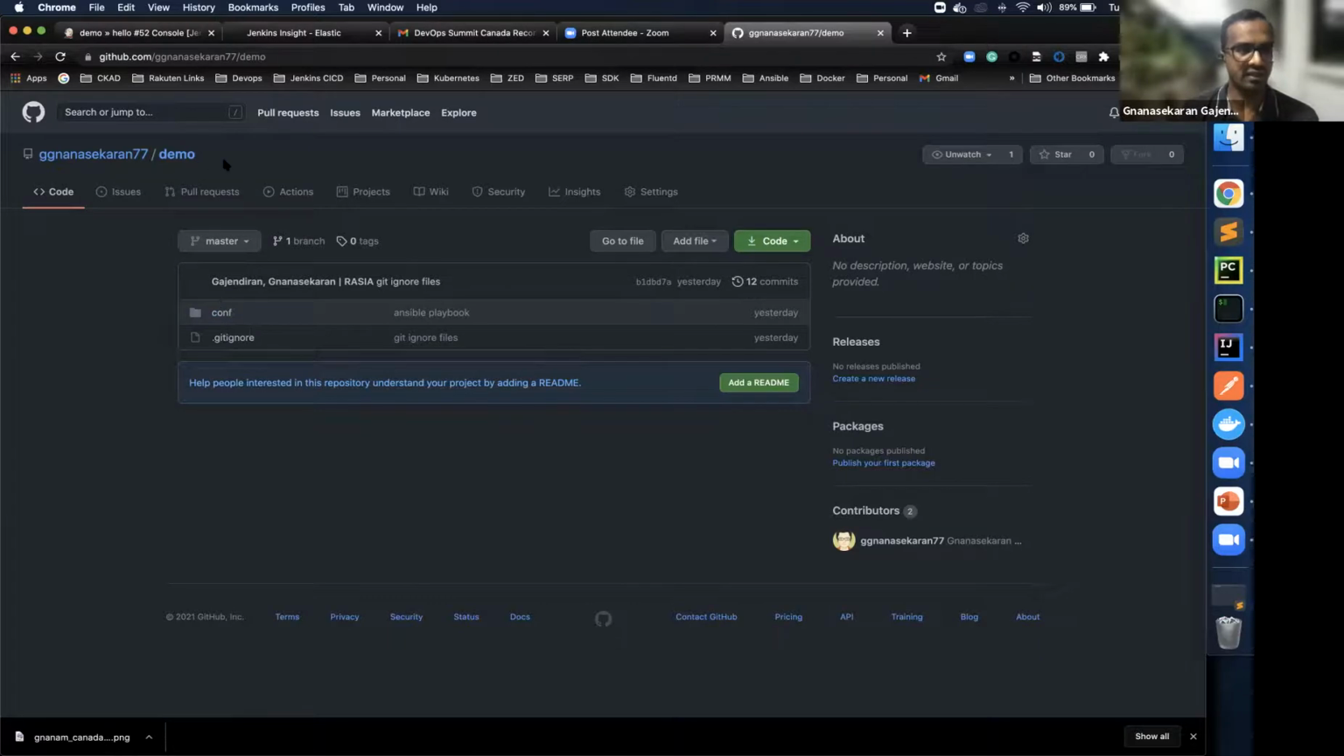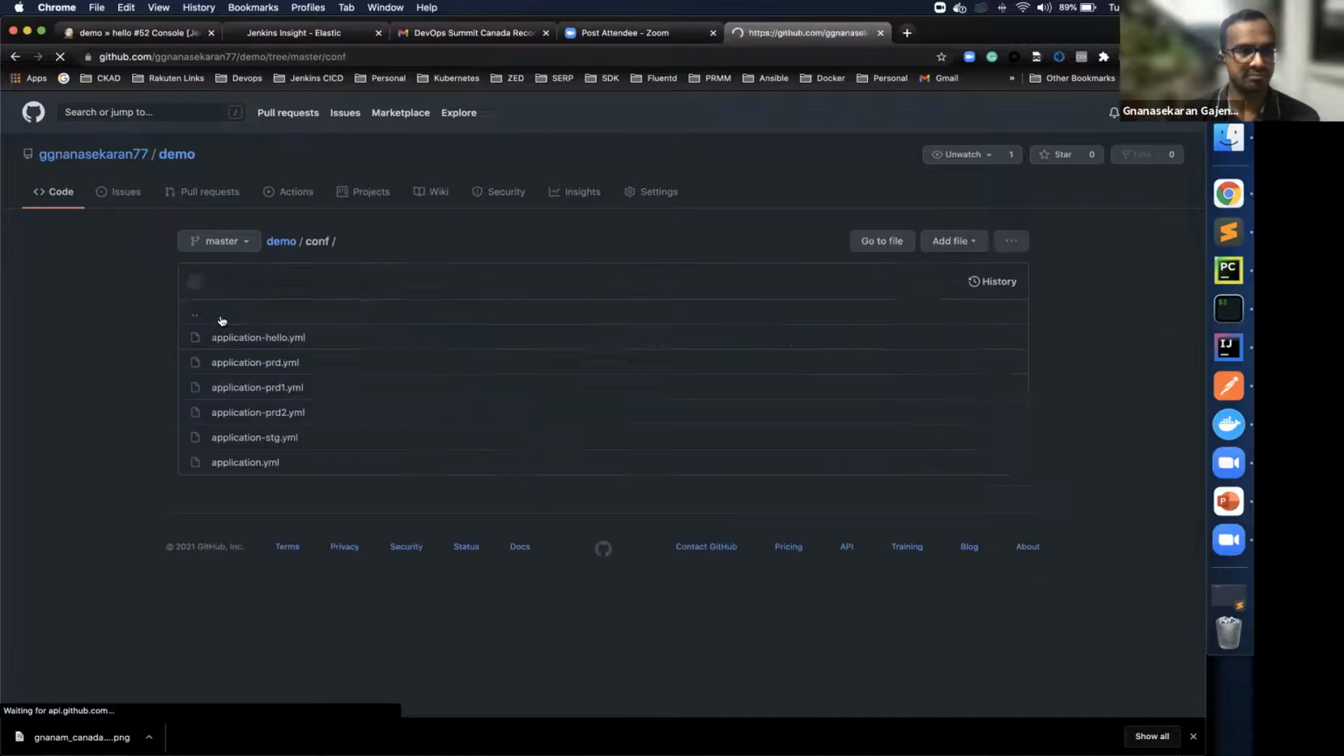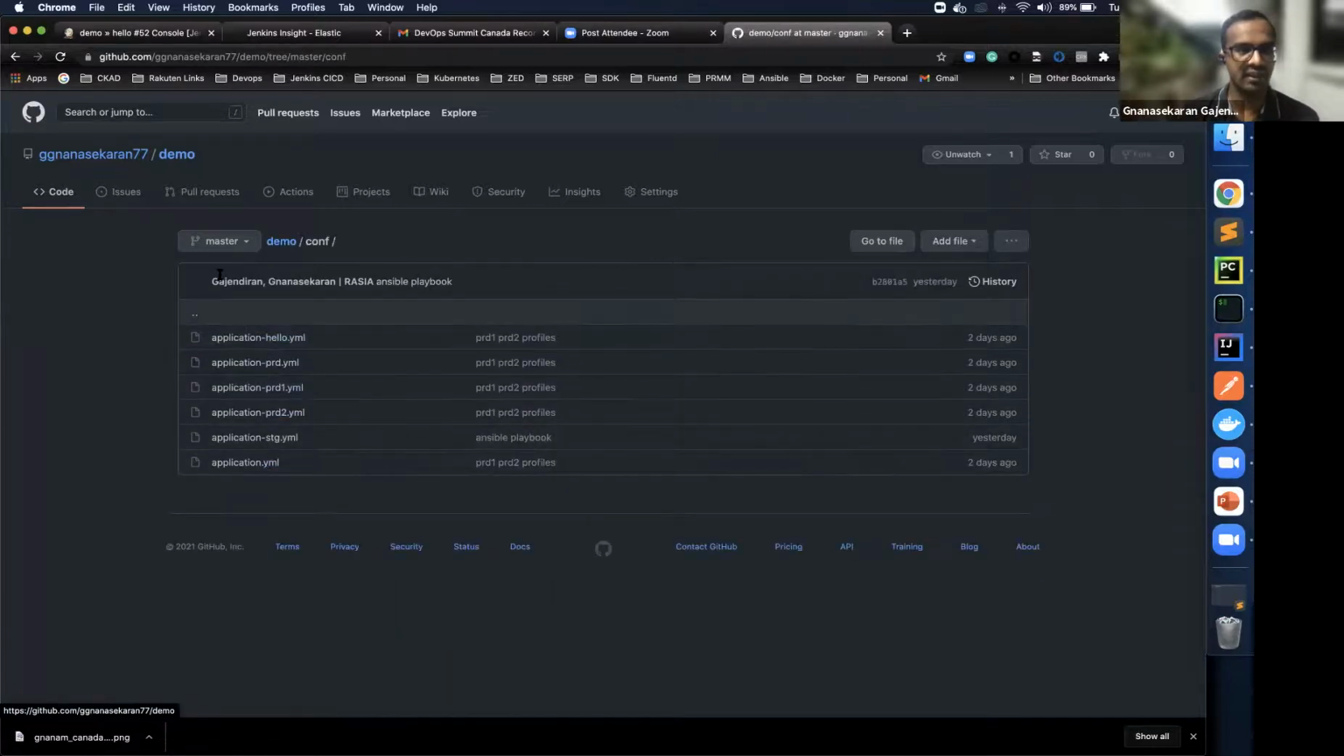I configured my Spring Boot config server to fetch the variables under a conf folder. I will show where we have to say that. So here, if you see, this is my demo project. Under that, you may have multiple applications. Let's say Hello is one of the applications I'm currently considering.